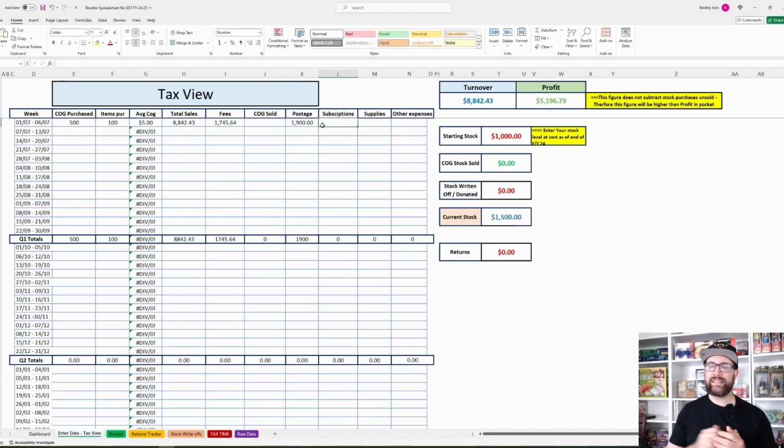And here's a couple additions to this year's spreadsheet. So after talking to Ethan, he kind of said it'd be great if we can break down some of the other expenses.